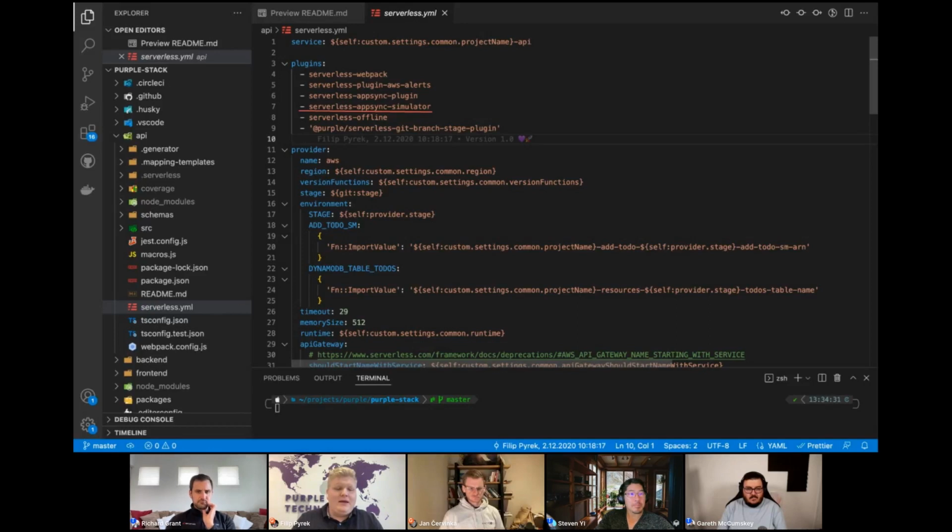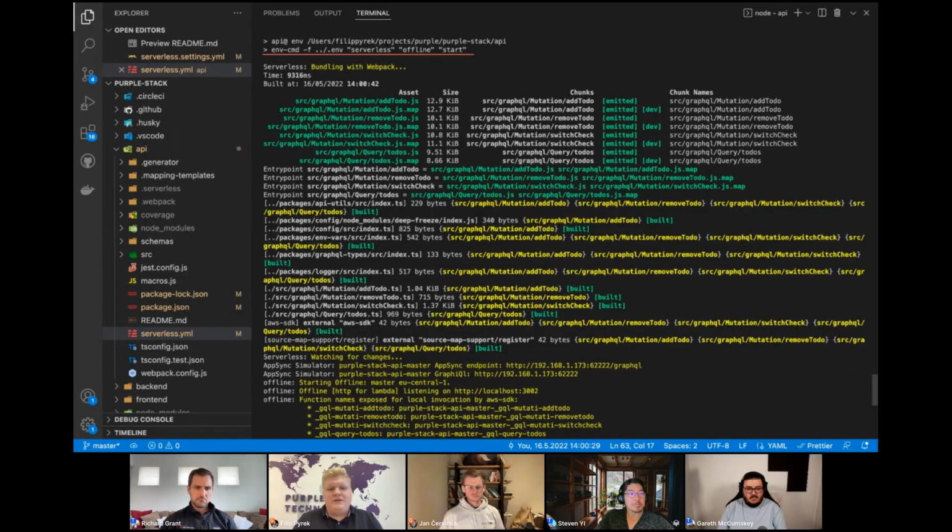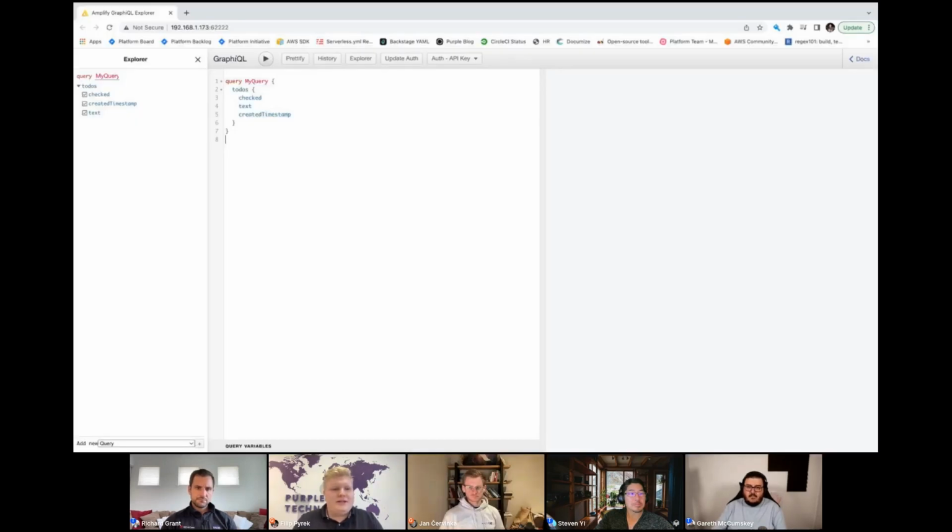So here we go. Here we have the GraphQL API schema. We can separate it into multiple files to make it more observable. Then we need to run the serverless offline start script, basically, and we get this URL for running GraphiQL. And here you can see the classic GraphiQL interface, it's taken from Amplify, actually, and you can run and develop your GraphQL API locally.